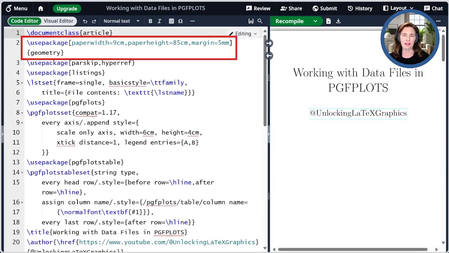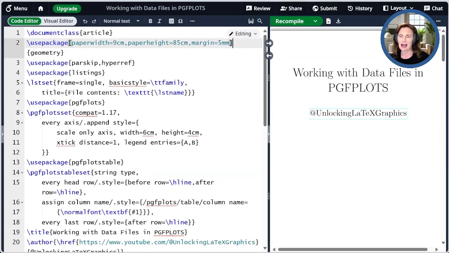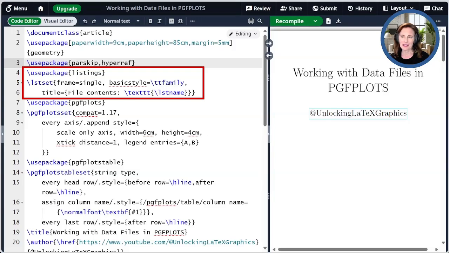To start off with, I'm using a special geometry so that things are clear on screen. I don't recommend this geometry for any typical project. Here I'm setting the paper width to 9 centimeters, the paper height to 85 centimeters, and the margin to just 5 millimeters. I'm using parskip to make things look nice, and I'm using hyperref to link the author name back to the YouTube channel. Now we come to the complicated parts.